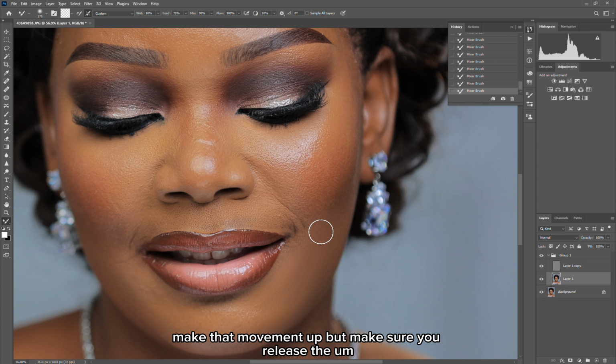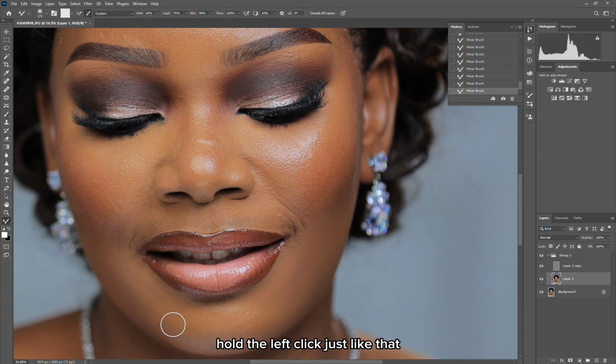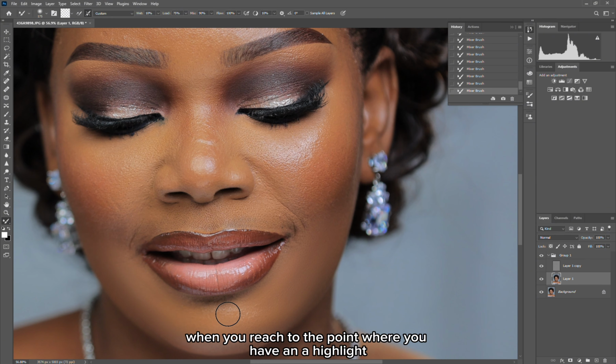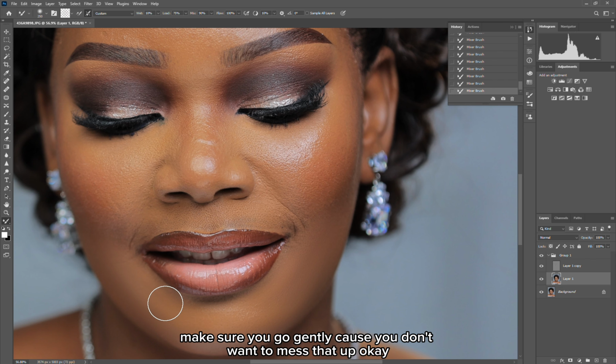Make that movement, but make sure you release the left click. Hold the left click just like that, release. Hold the left click just like that, move it up and down, release. Keep on brushing just like that. When you reach the point where you have a highlight, make sure you go gently because you don't want to mess that up, okay?